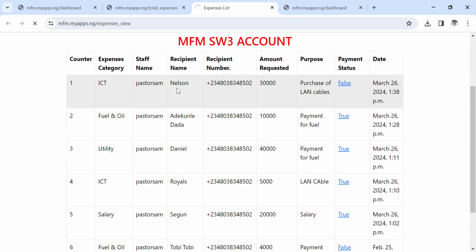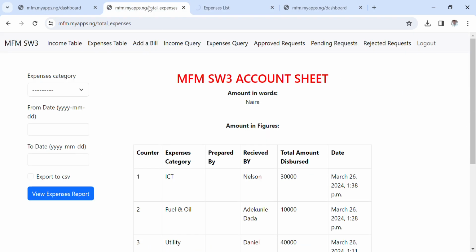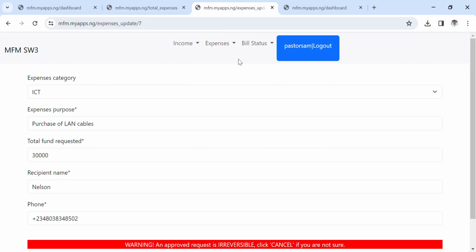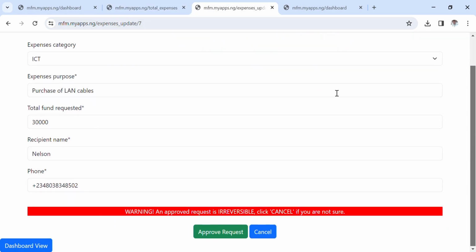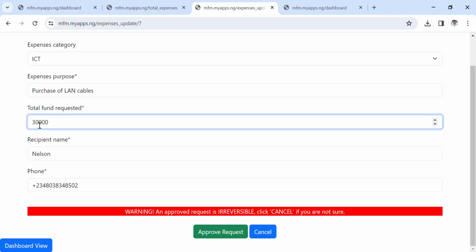To approve any request, it is strongly advisable that the pastor ensures that it is okay. This is the same amount. When I click that link, it's showing me where to approve. So it is important that before you click that approve, you have actually given that money out, or you are about to give that money out, because this will be counted as an expense to the church. If instead of 30,000, the church decides to spend only 20,000, then the 20,000 should be typed here. Okay, and if you are not sure, you click cancel.